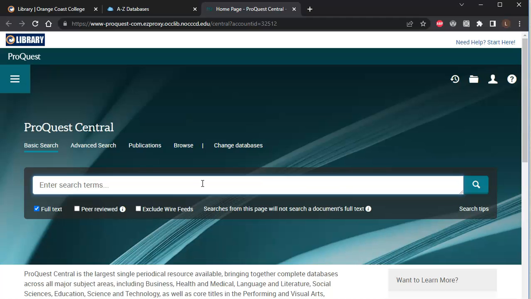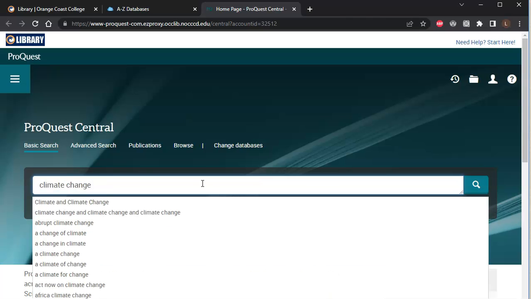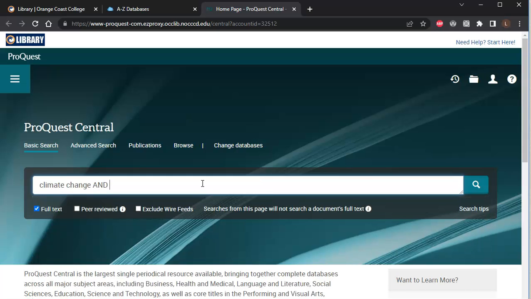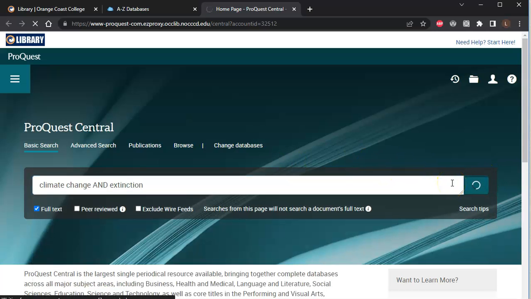Let's say your topic is climate change. You can type climate change into the bar, and then you want to type the word "and", and then you want to narrow your topic down. So let's say you want to focus on the extinction of animals and how climate change affects that. You can type extinction as the second word. Doing this will allow you to get better results.